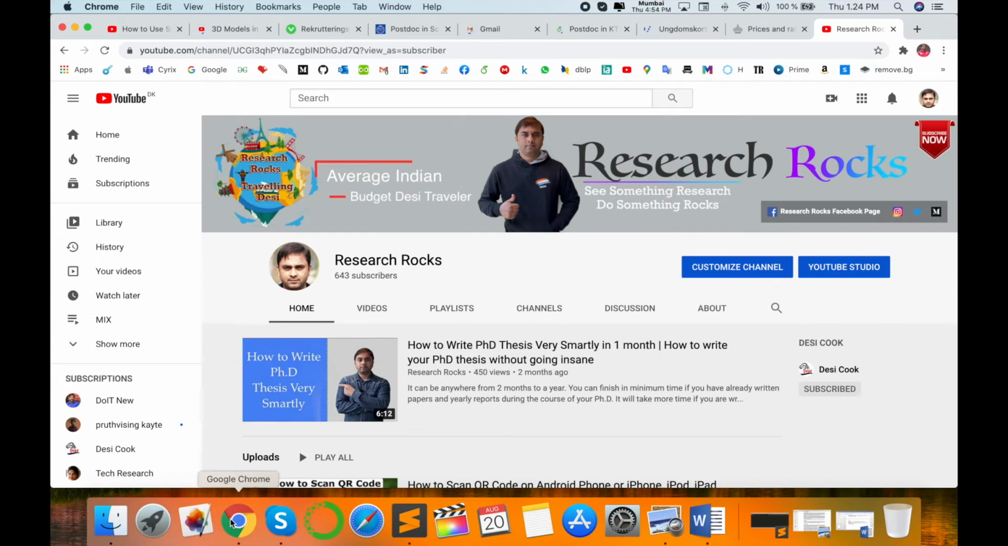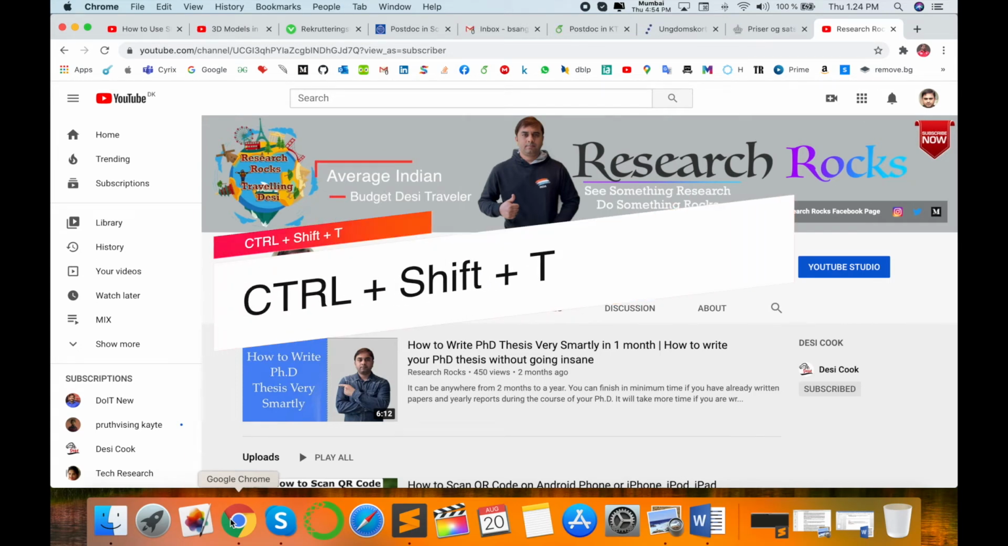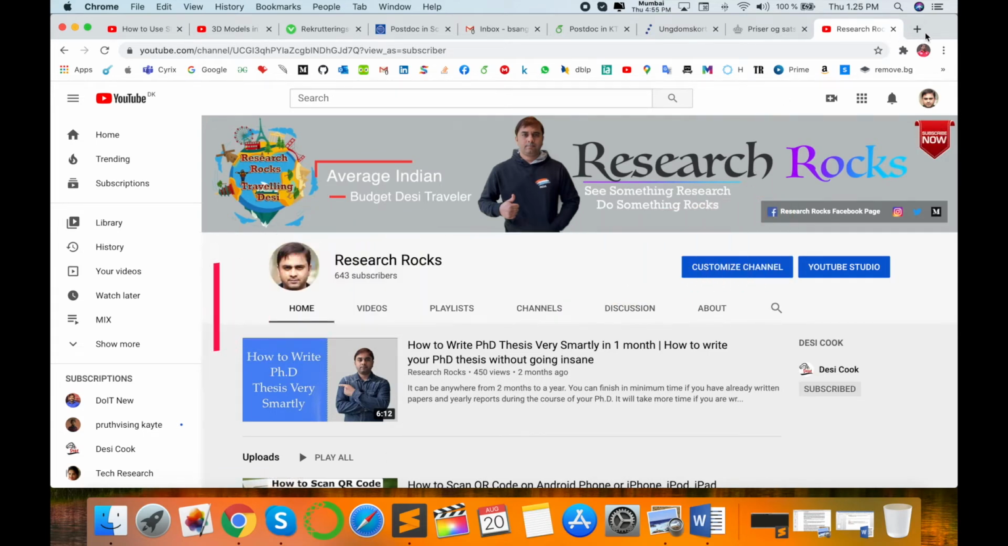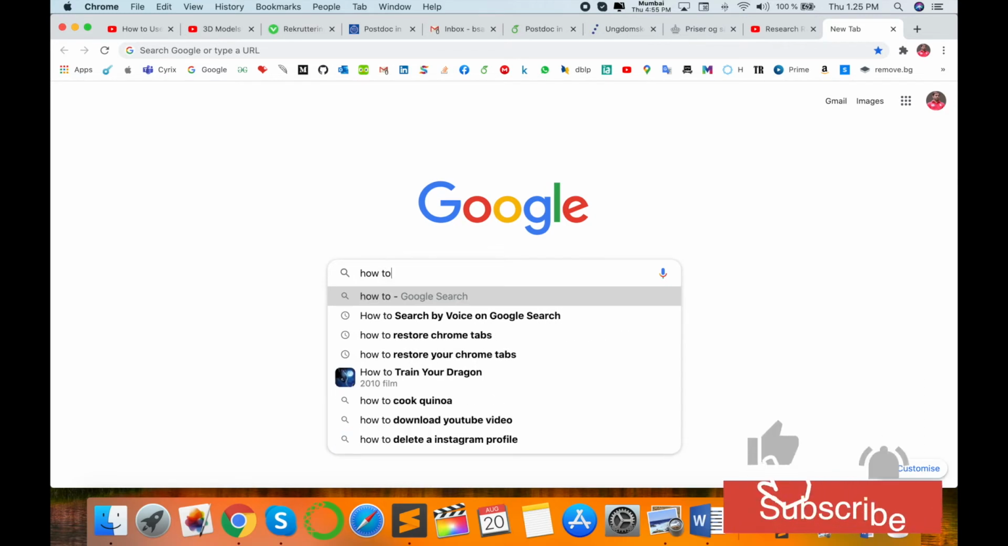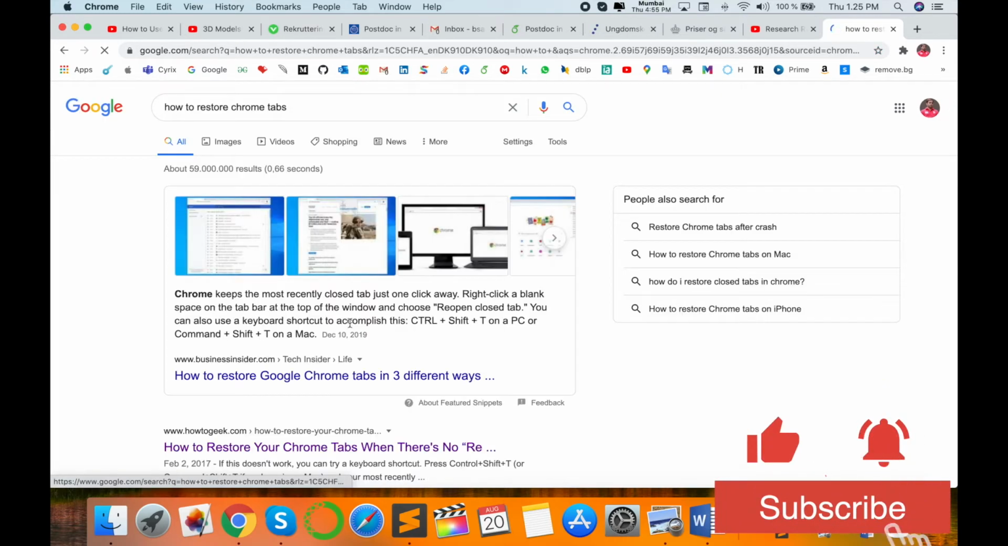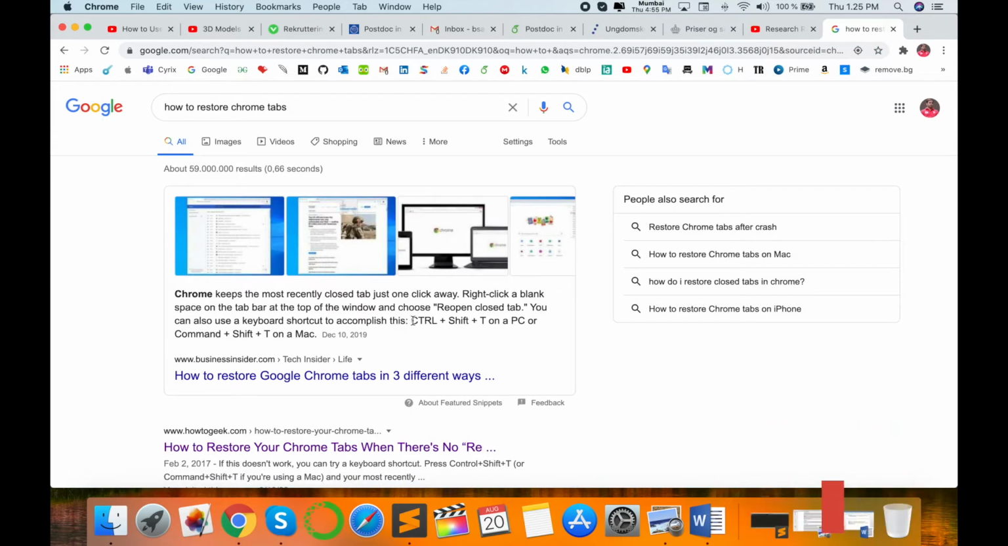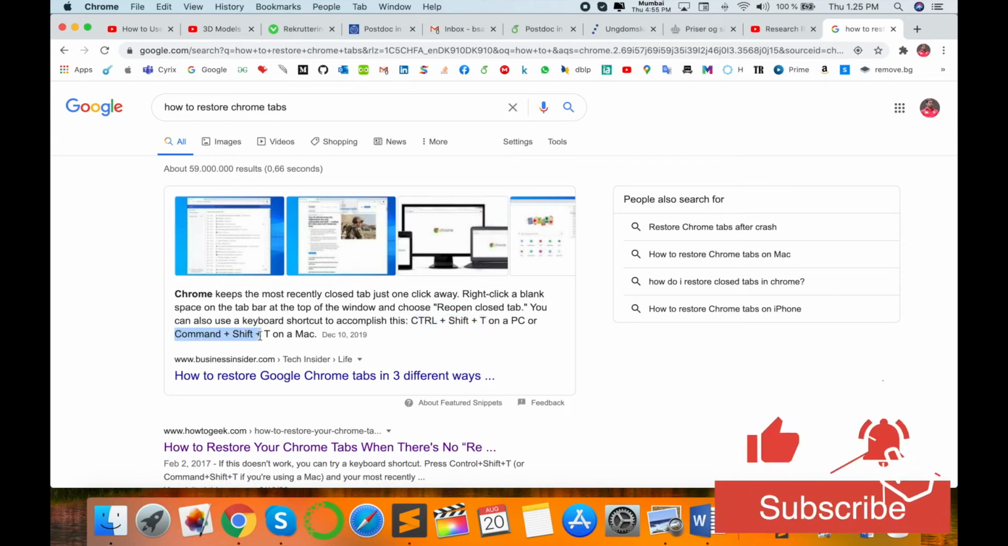If you are using a Windows operating system, you can press Ctrl Shift T. Press all three keys simultaneously at a single time, like on a Mac operating system, like this. How to restore Google tabs? Just look at this, some options are here. Ctrl Shift T in your Windows operating system or PC, or if you are using a Mac operating system, Command Shift T, and restore your tabs.